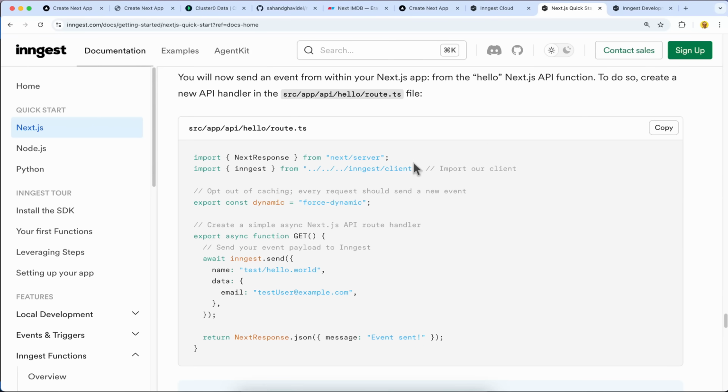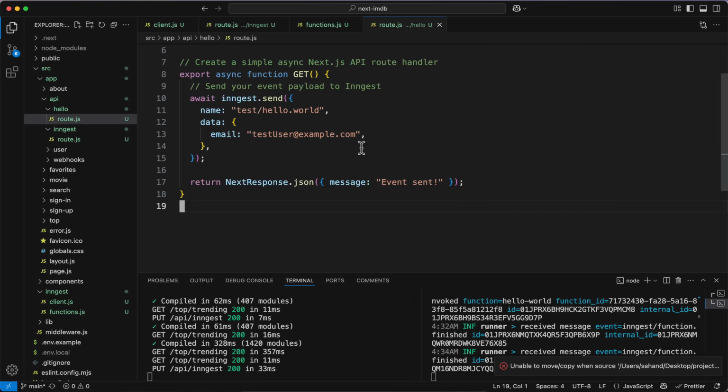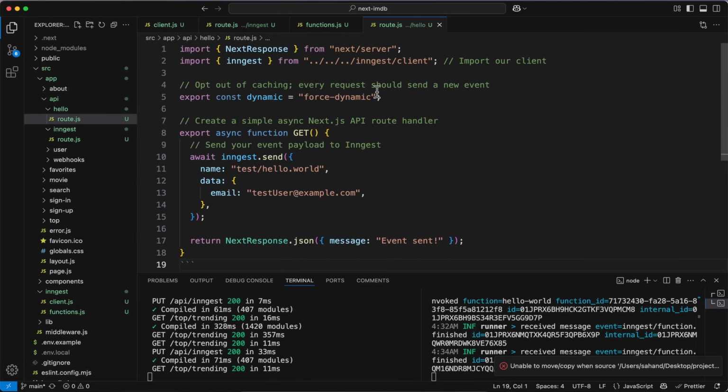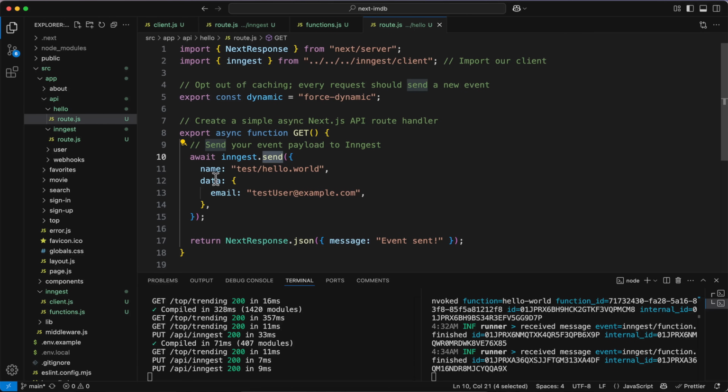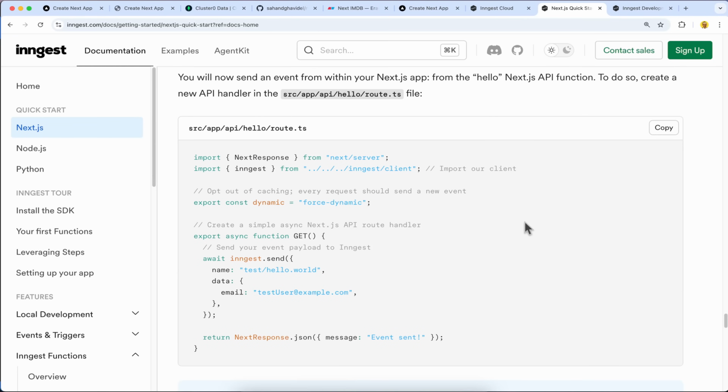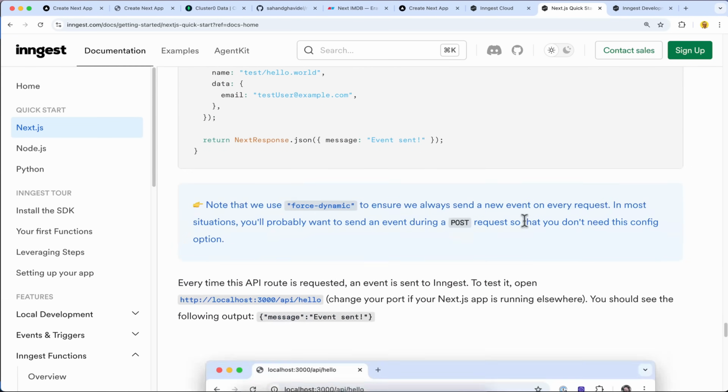hello/route.js. So let's copy this code and paste it here. So basically it's going to create an API route with a GET request, and using the send, we're gonna send it and trigger our function there. So now let's go back to the documentation. So we have created this.